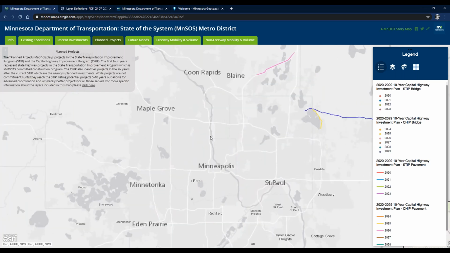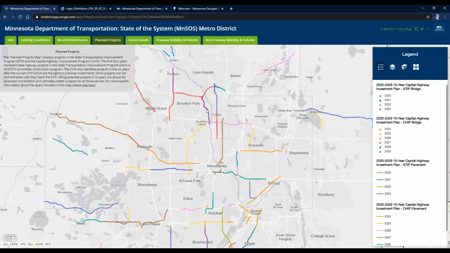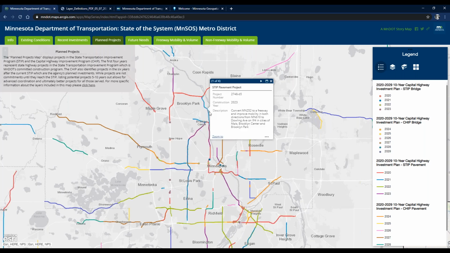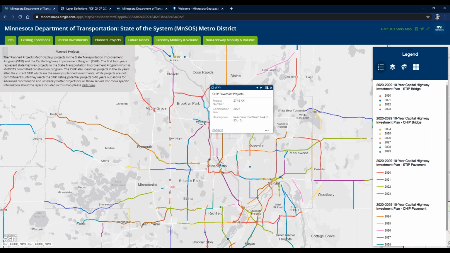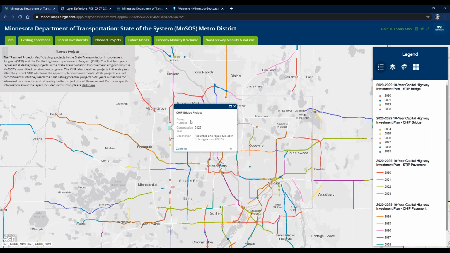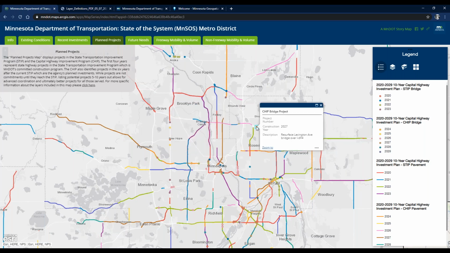So this is actually a statewide data set, but again, we're primarily focused with the metro. So a user can click on the project, get that project number, year of construction, and then the description about it. And here's a bridge. See, in some of these CHIP that they're 10 years out, they don't have a project number yet. They're just kind of planned. They're not actually programmed.